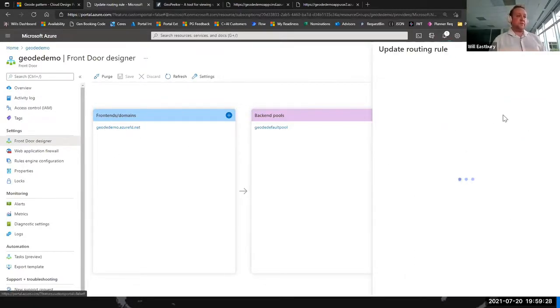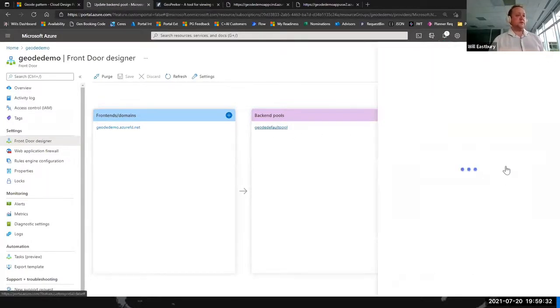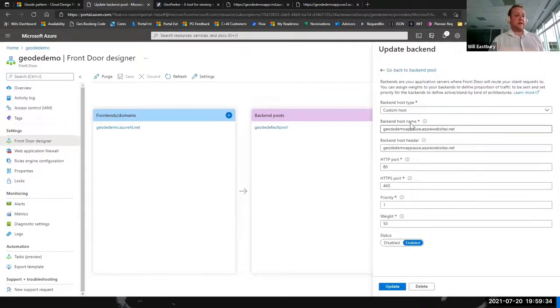If you want to override that, then you can do it in the backend configuration. So here I've got backend host header. So if my Azure website isn't listening on geodemo@ause.azurewebsites.net, if it's actually listening on www.willeastbury.com, and I delete that, it will specify the ingress route. So you can be flexible in what you want to configure with the host headers that you need.